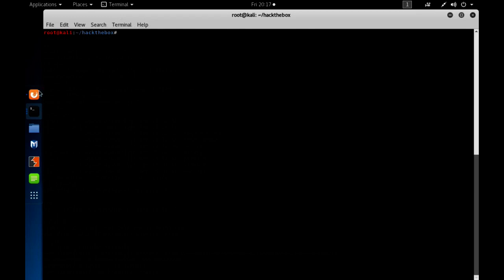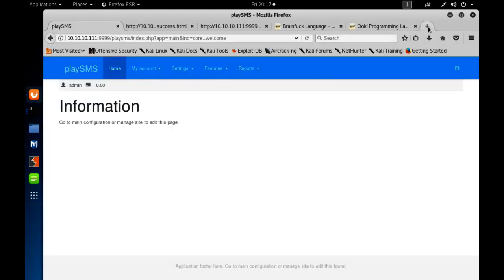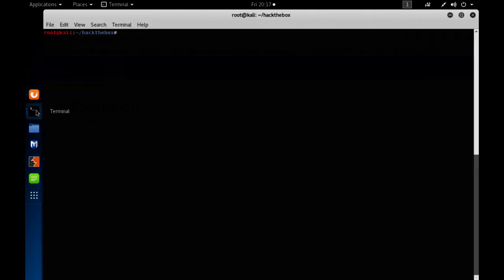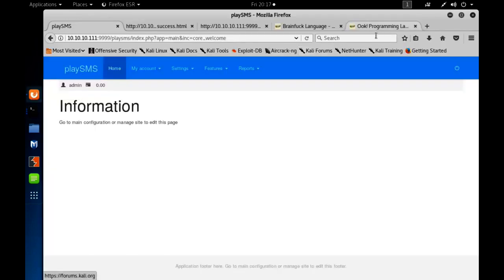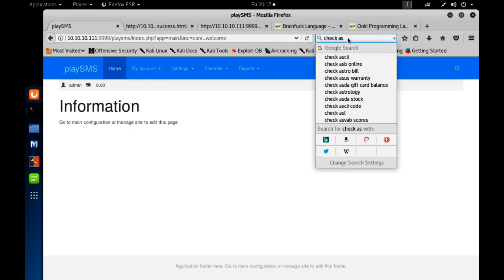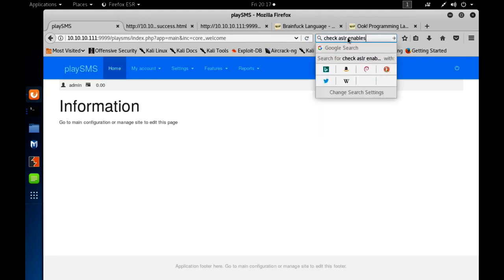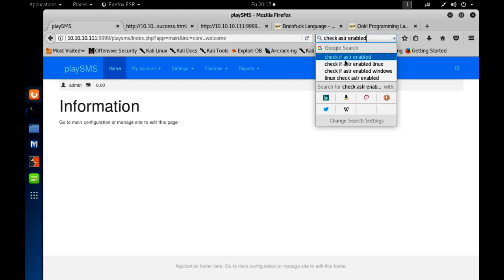Right, so there are a couple of things we need to know. We need to find out if ASLR is enabled on the Frolic machine, in order to see how we're going to exploit this SUID binary to get root. So we could search how to check if ASLR is enabled on Linux.